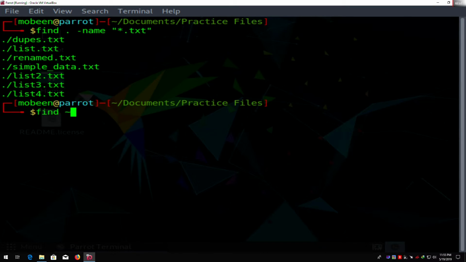We can also find files by giving the complete directory destination. In my case, it's documents practice files.